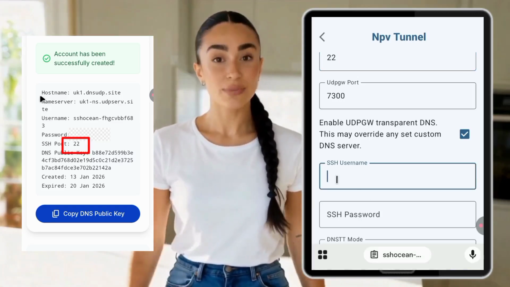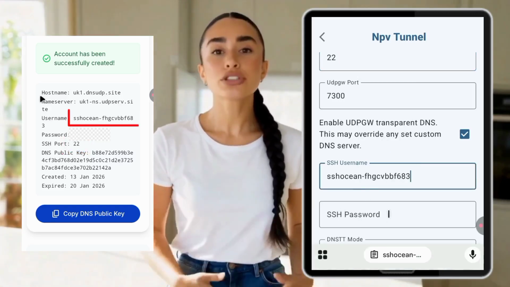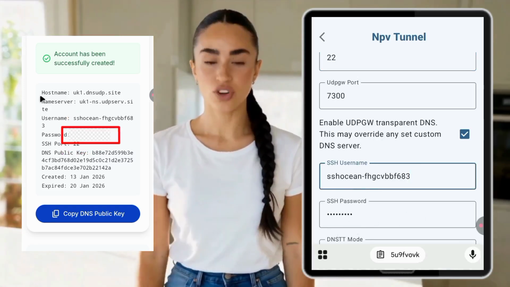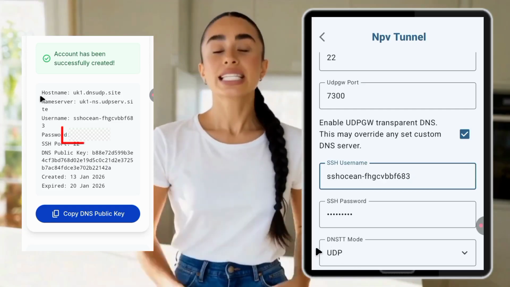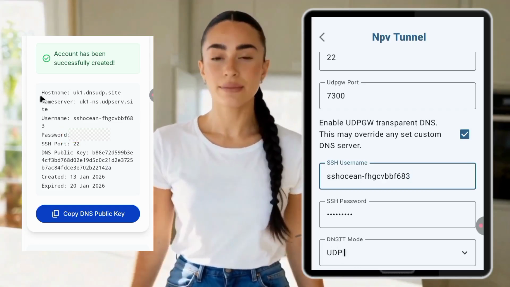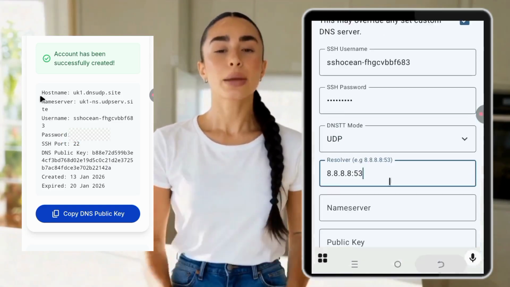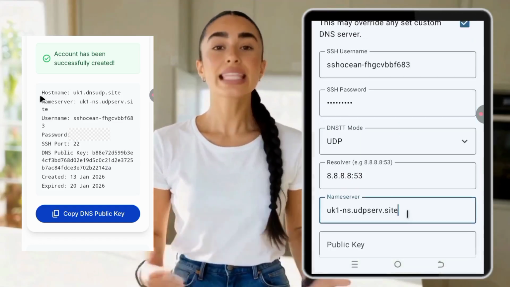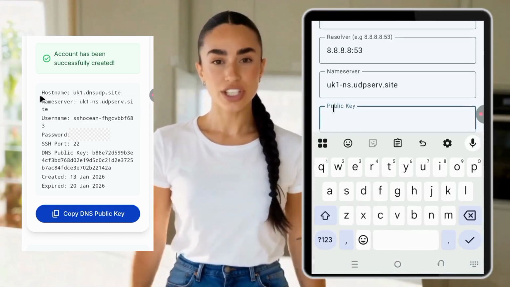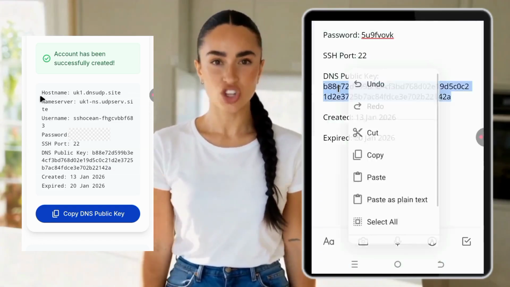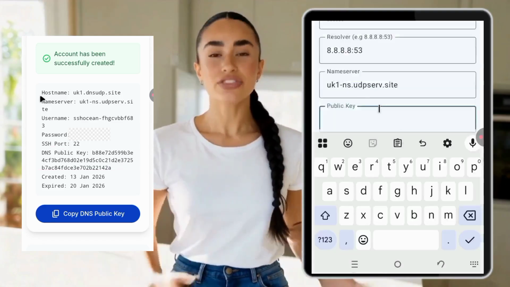Paste the username from SSH Ocean into the username field, and paste the password from SSH Ocean into the password field. Leave the DNS TT mode set to UDP. Now you will need to enter information for the resolver. Find and paste the name server value from SSH Ocean into the name server field. Finally, paste the DNS public key from SSH Ocean into the DNS public key field.